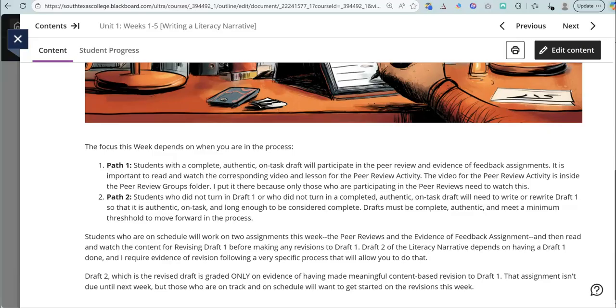So we do have two pathways depending on where you are in the process. Path 1 students are the students who have a complete, authentic, on-task draft. Those students are eligible to participate in the 2 assignments due this week. That would be the peer review activity where everyone in the group will read and review a couple of other students' essays and follow a very specific process that I talk about in the video overview of the activity, and the written lesson that goes with or complements that.